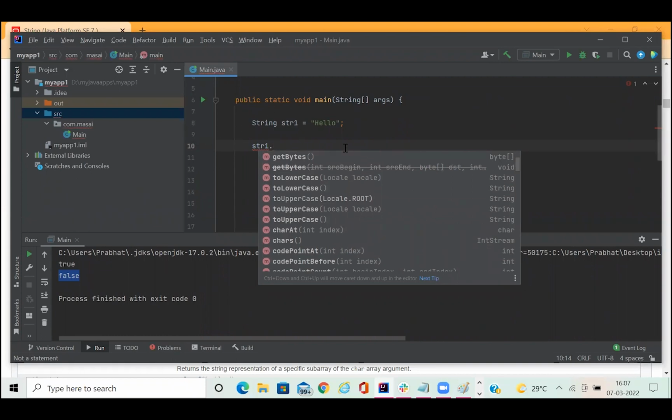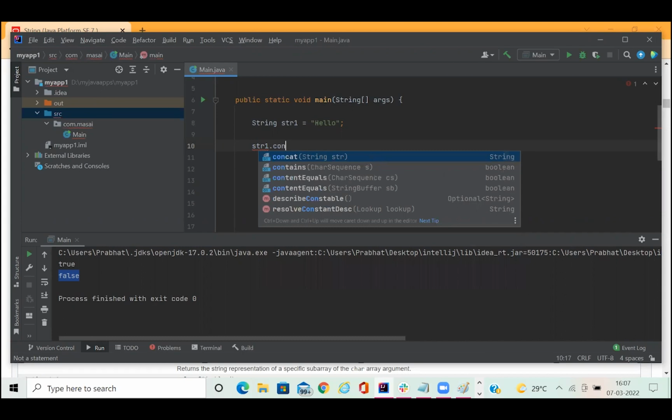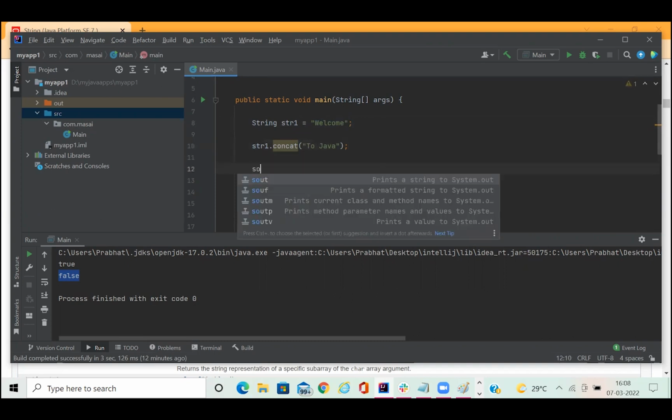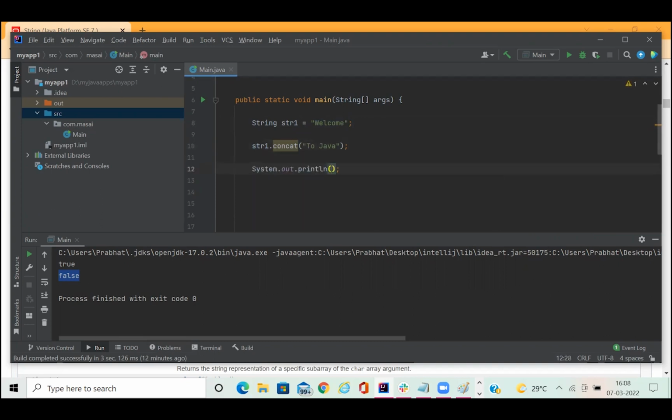Let me show that. For example, I'm calling one method called concat. Let me change this to welcome, and I'm concatenating to Java. Now, what will happen? It will concatenate this string to this welcome. Now if I try to print, System.out.println(str1), guess what output I will get? I should get welcome to Java. Let me run this and see.